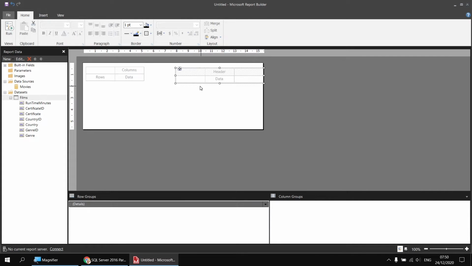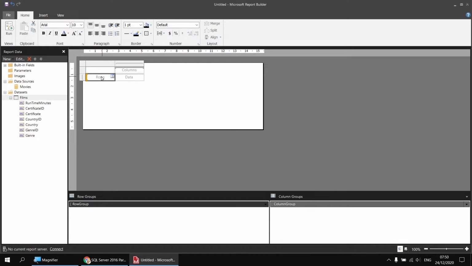Let me just get rid of the table, and I'm going to start by assigning the country field to the rows group. I want to group my first matrix so that all the country names appear down the left-hand side. So to do that, I can either drag the country field from the dataset into the rows group, or I can select country using the field selector button here.